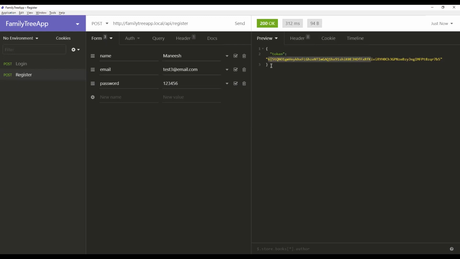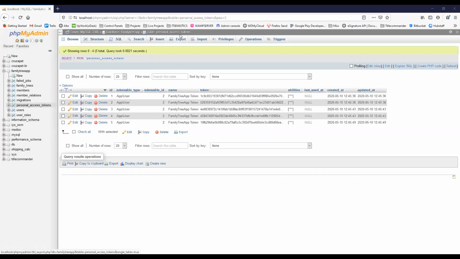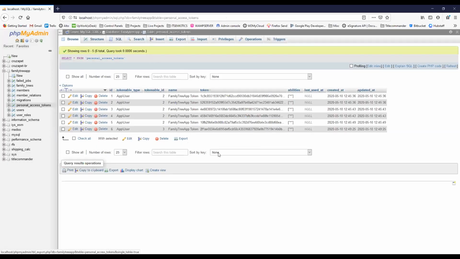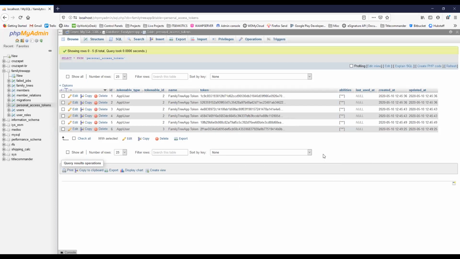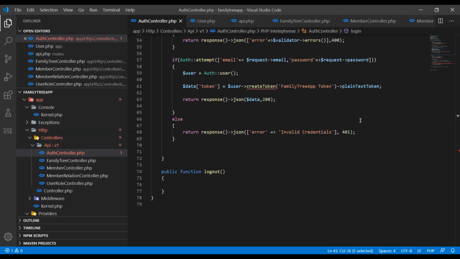So if you notice, the token we are seeing as an output is not exactly the same as what we can find in the database. So Laravel is doing some internal encryption on the token as well. Now let's get back.